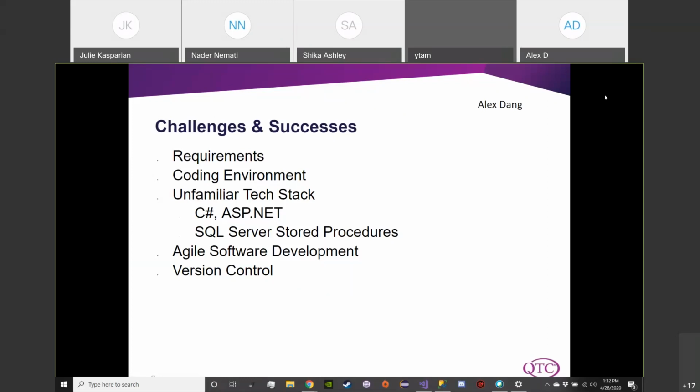The team had to keep this in mind as we were developing, and this led to some difficulties with the requirements. This was relieved during our weekly meetings when we met with the QTC team to discuss and determine whether or not the requirements were still plausible.